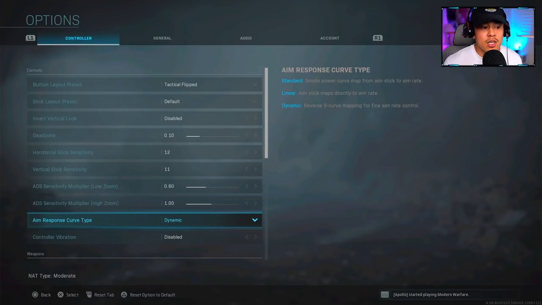So make sure to give this a try if you felt like your aim was off after the update, because every update, it just totally screws up the settings in the game for some reason. So that's why it's very important to stay on top of your settings and make sure they're updated.